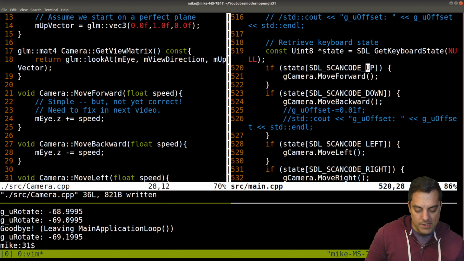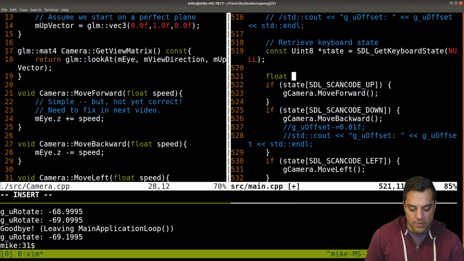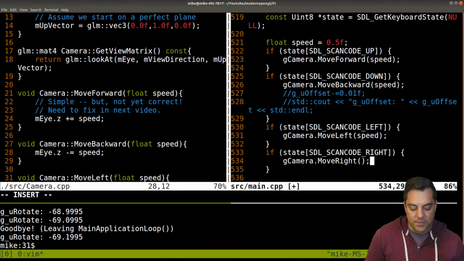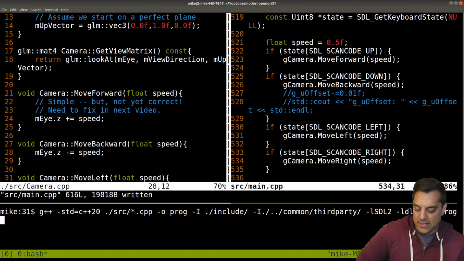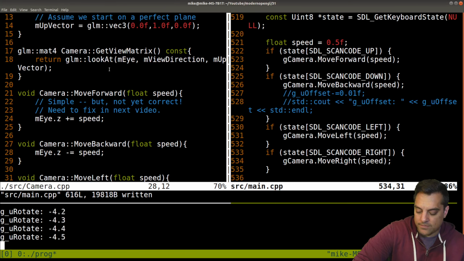For these, I'm just going to go ahead and create some float speed here. I don't know if that's a good value or bad value yet. Let's just go ahead and run it. And again, you'd want to do this by delta time. Maybe we'll add that in here. I talked about that a little bit in my SDL series, but let's go ahead and give this a try here.